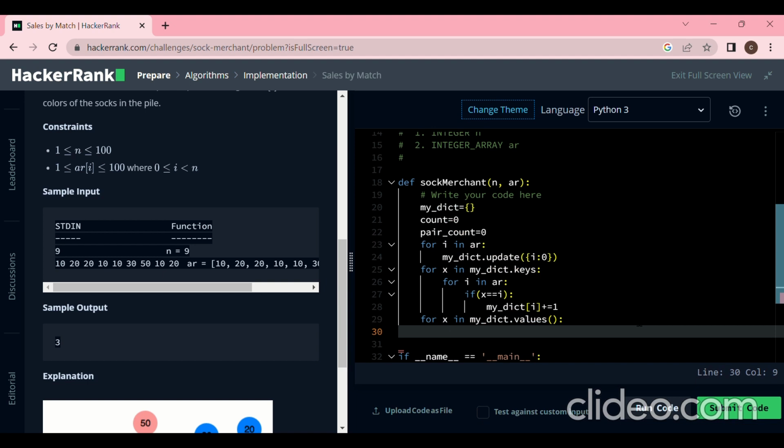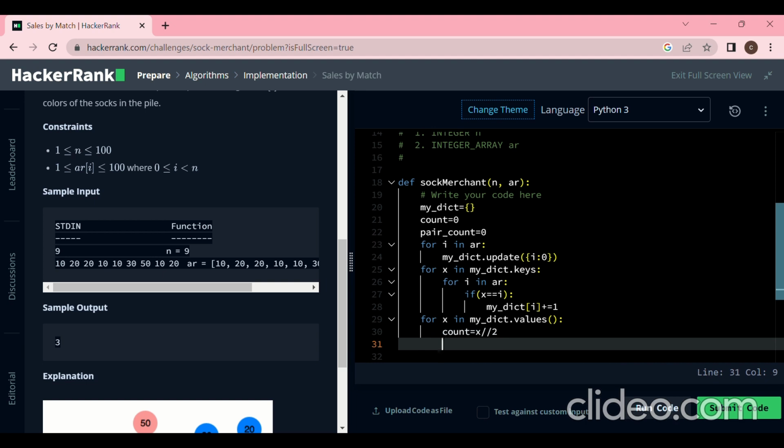And here you're just going to divide it. Count equal to x divided by 2. In Python you use floor division actually, x floor divided by 2. And then we have to update the pair count plus equal to count. So as soon as each dictionary value's pairs get counted, it will be updated in the pair count. Okay.